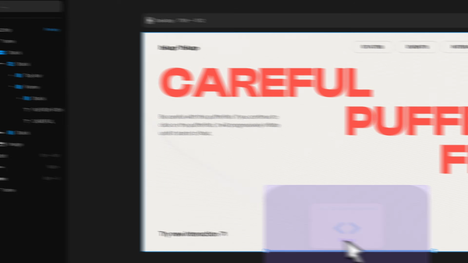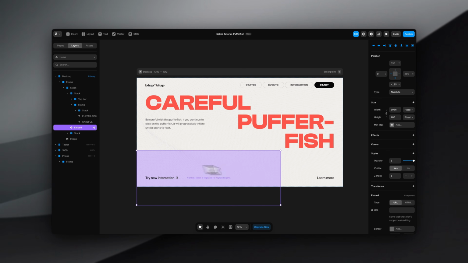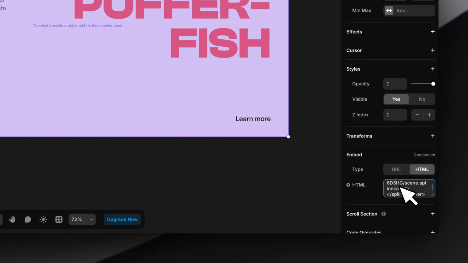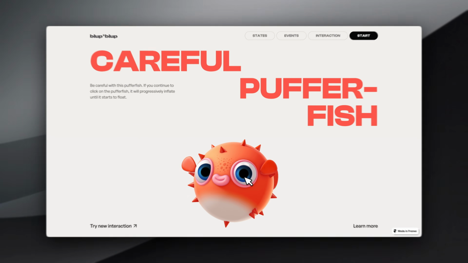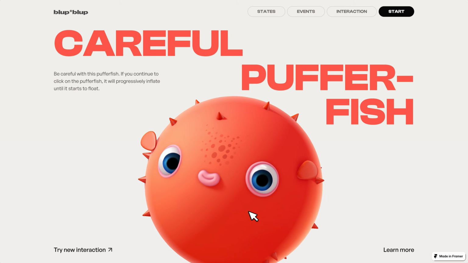Go to Framer, add an embed block, and paste the Spline embed code into the HTML type. Then you can preview the 3D scene directly on your website.